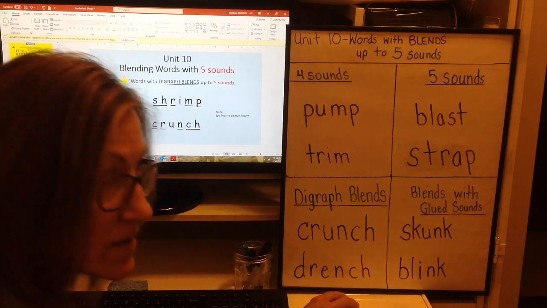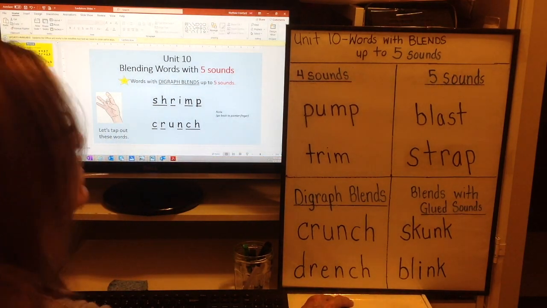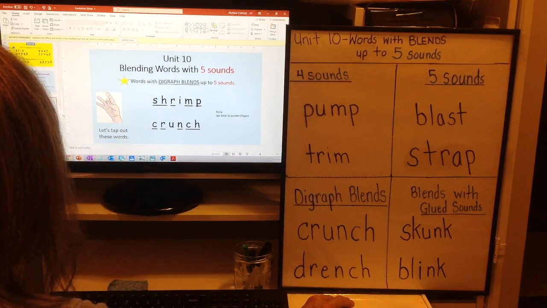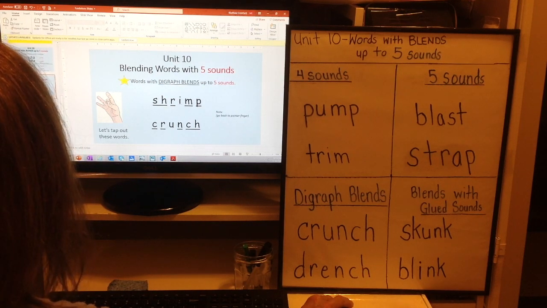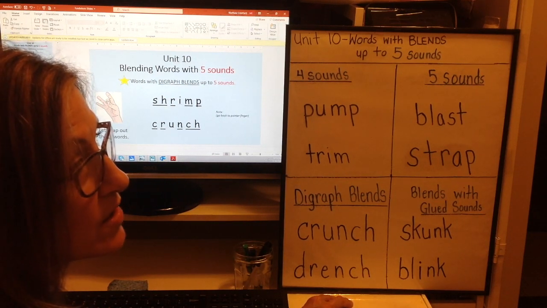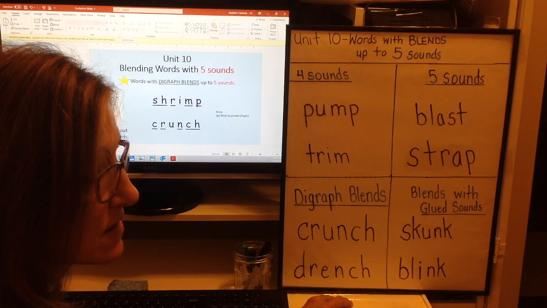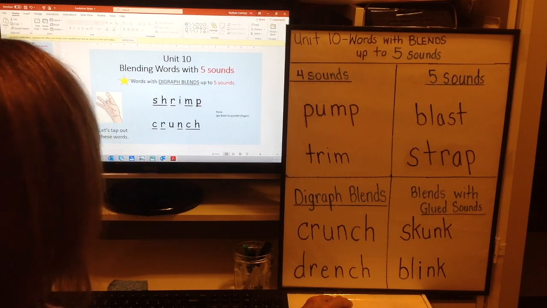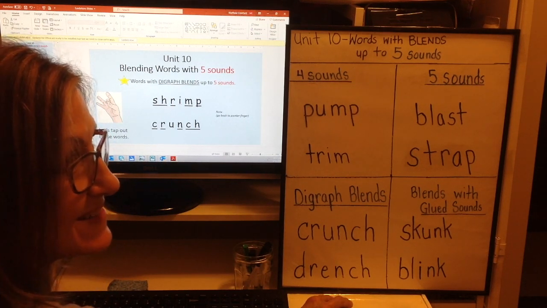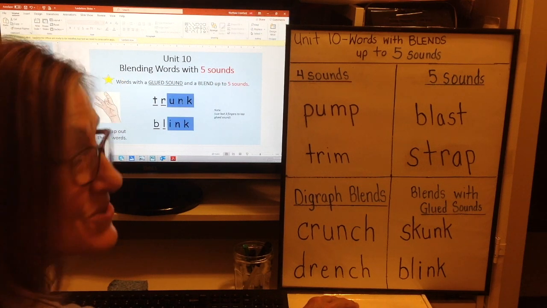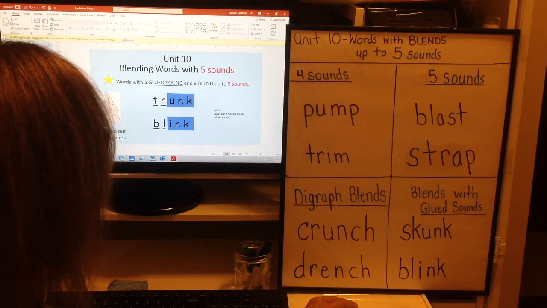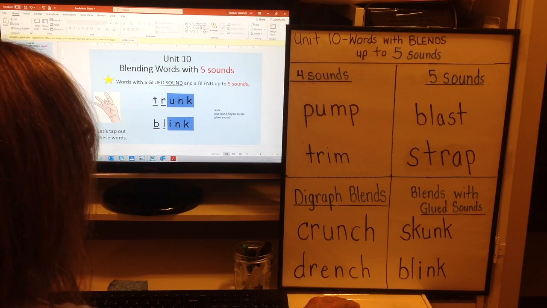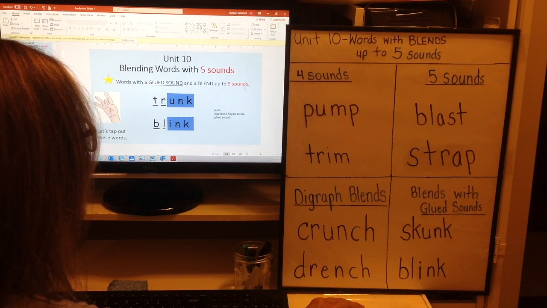And if you're not, don't worry. We're going to keep doing review as we always do. Whenever we do a new foundations lesson, you know how I always go back and review concepts that we already learned. All right, now I'm going to just show you one more type of blend. And it has 5 sounds in it too. And it has glued sounds in it. I know you remember those glued sounds. So these are words with a glued sound and a blend up to 5 sounds.